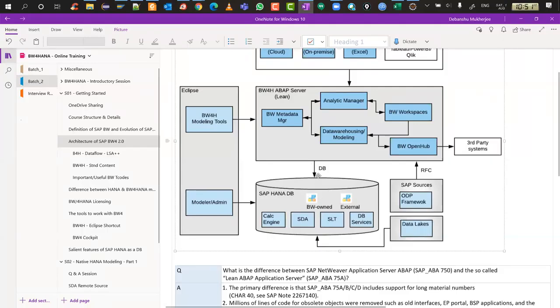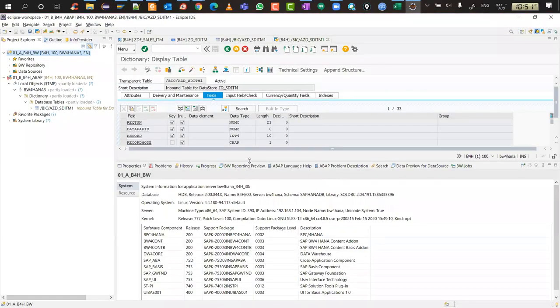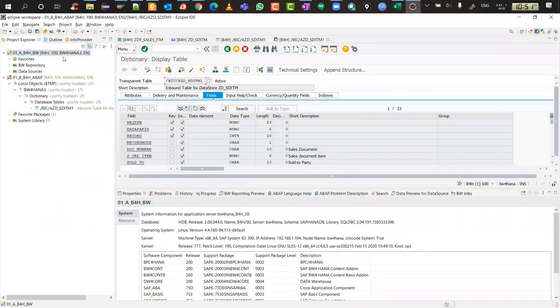So the communication between the ABAP application server and the HANA database is happening via the SAP HANA DB user, not the user ID which I have logged in. I have logged in with BW for HANA 3. That will be used to create the objects, so I will be the owner of the objects. But when the data is fetched from the HANA DB, whenever I do a data preview or whenever there is an activation of the ADSO, all the tables and everything in the backend, that is happening with the SAP HANA user ID.